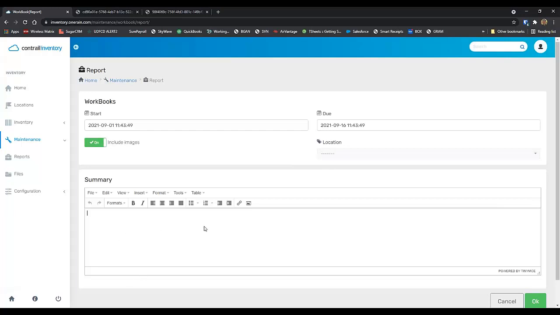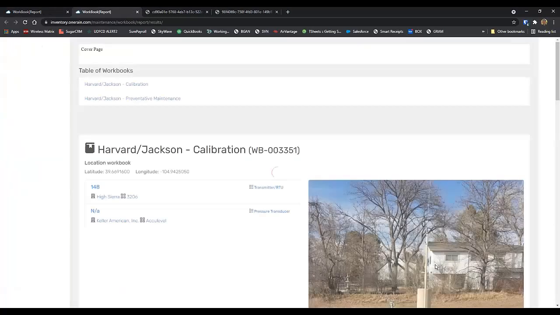consolidating this. But here you can put a cover page. To make this simple, I'm just going to put cover page. You can obviously put images, format it, make a very nice cover page, and click OK. And this is all maintenance performed this month.